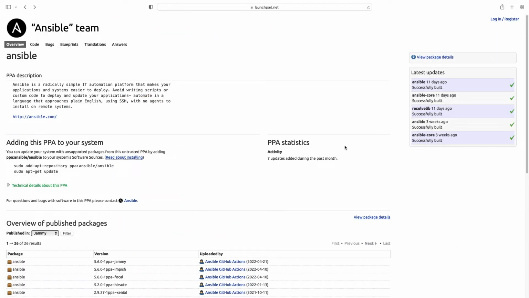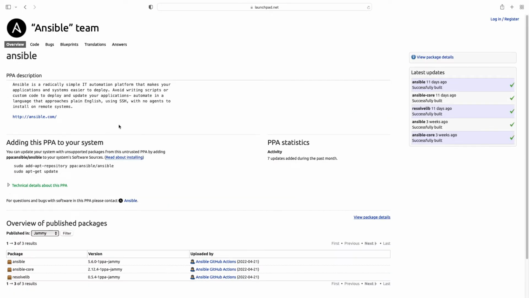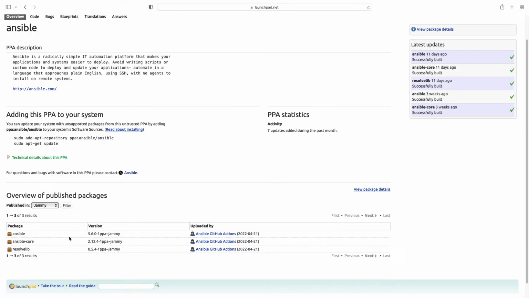Where could I find more information about the Ansible PPA? Another website, the Launchpad website, offers you a great view of the available Ansible versions, and if you select Jammy 22.04, you can see that Ansible 5.6 or Ansible Core 2.12 is available. Cool!